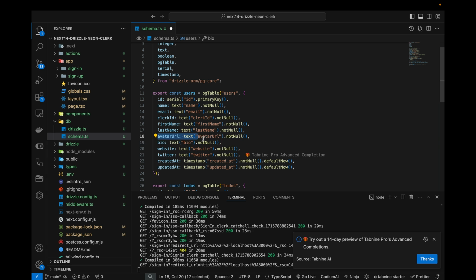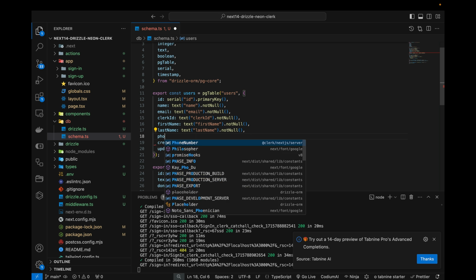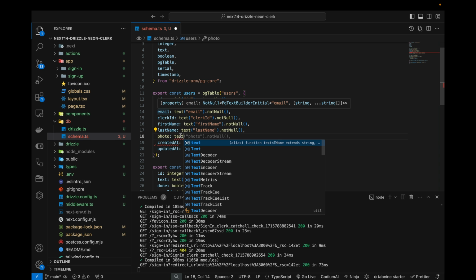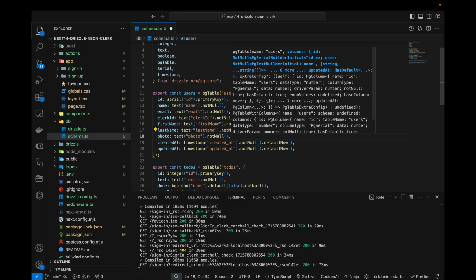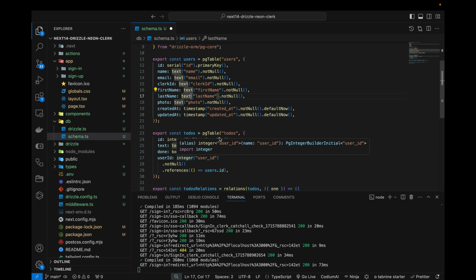I'm going to remove these things which are automatically added by the AI assistant extension, which I'm using, Tabnine AI Assistant. And one more thing I would like to add is the photo. So I want to store the photo URL of my Clerk user in my Neon database. So all of this information from Clerk, the name, email, Clerk ID, first name, last name will be stored in my Neon database through this Drizzle ORM schema which I'm just creating. Okay, and now we have this photo not null. So that's it. We needed to update this.